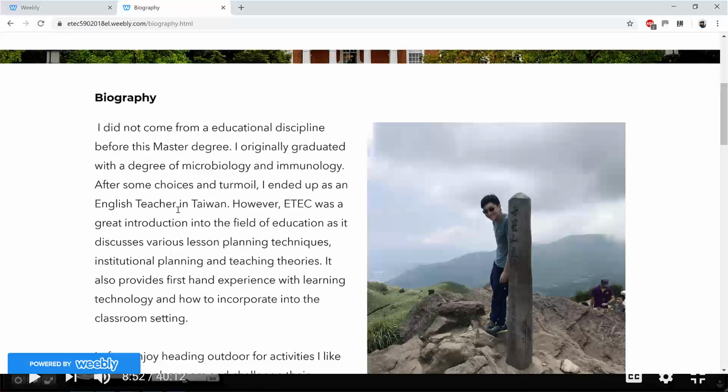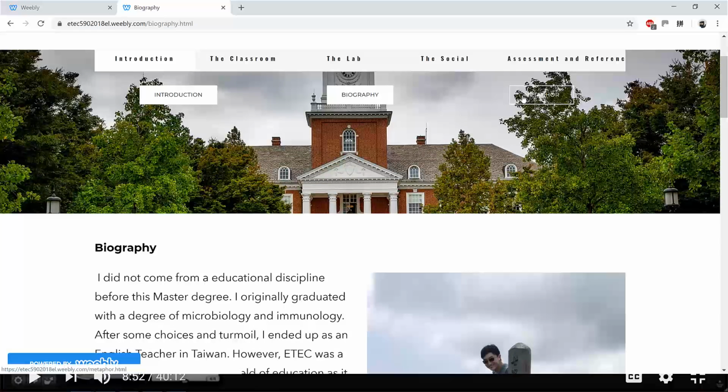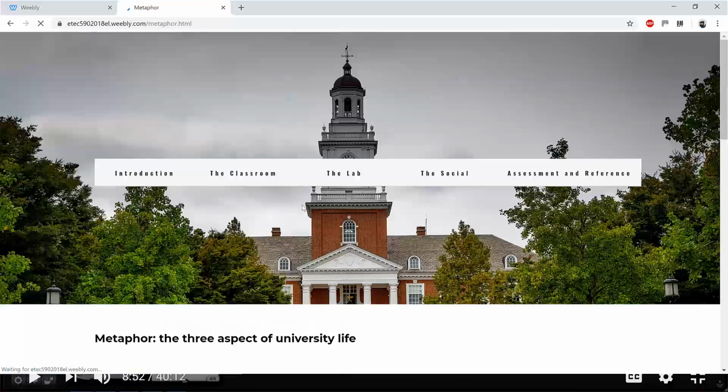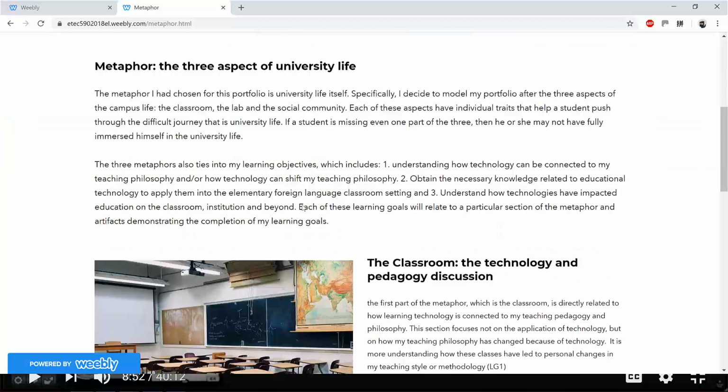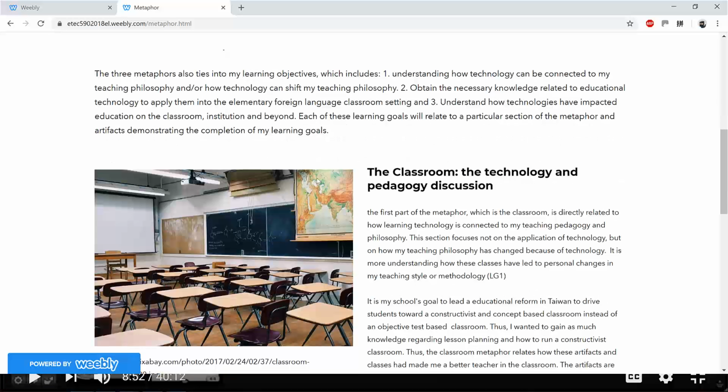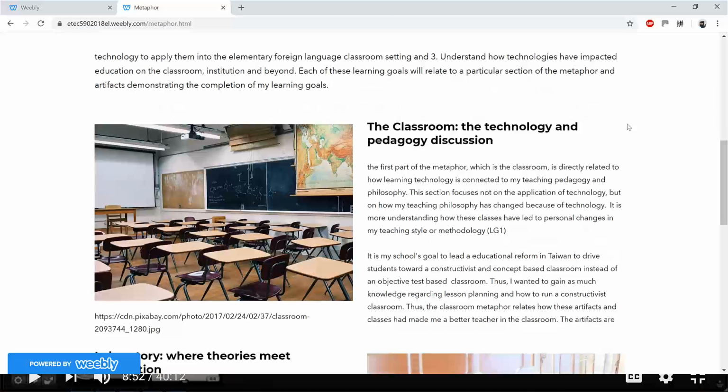The metaphor I've chosen for this website, as you can see on the next page, is that I decided to model the entire portfolio on university life. In university, there are three aspects that are most important and core. The first is the classroom, the understanding of the various facts, knowledge and theories. In this metaphor, we will discuss the learning theories and the pedagogies of education.